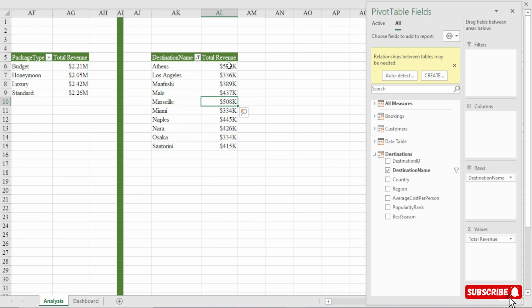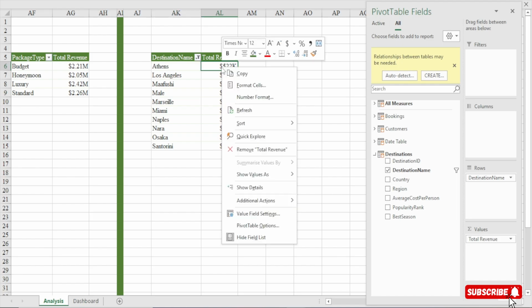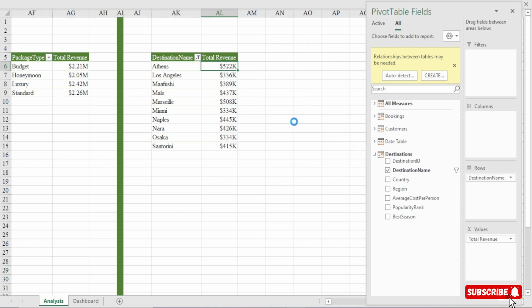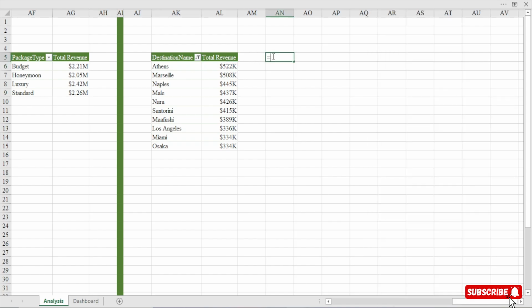Perfect. So now we can see that Athens, right? Most of our customers, or most of the travelers, are heading toward Athens. So let's sort it descending. From Athens we have Marseille, Nipple, and so on. So these are our top 10 destinations, right? Perfect. So now I want us to represent the top one.